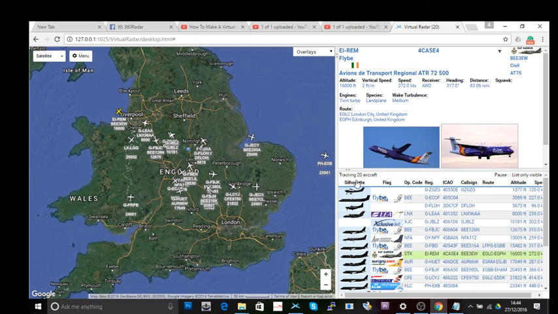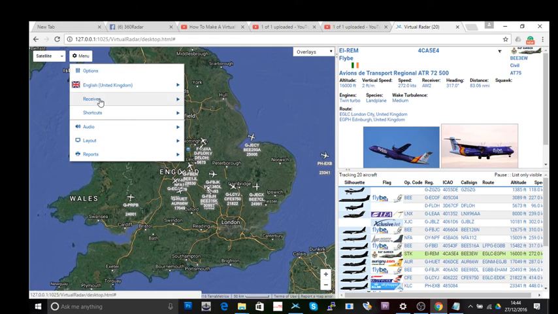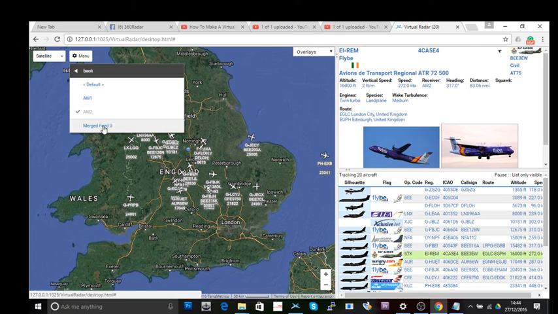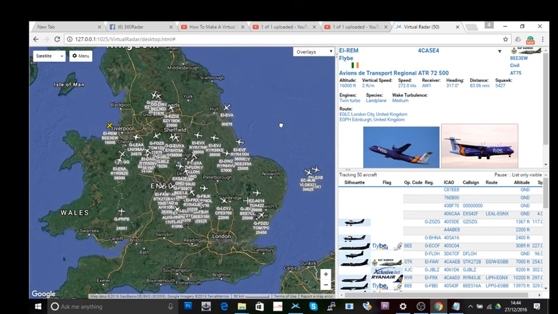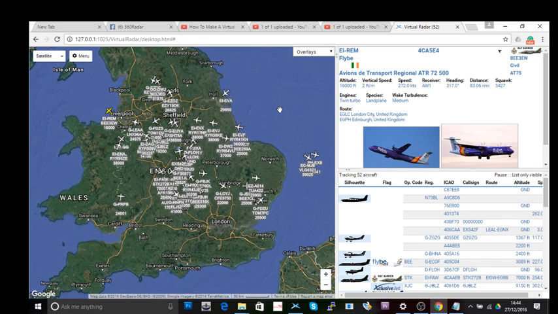But of course, you're not going to see so many aircraft. So let's go back to receiver and my merged feed. And then all of a sudden, all the other aircraft that show their positions are now showing. And that's just about everything just there.